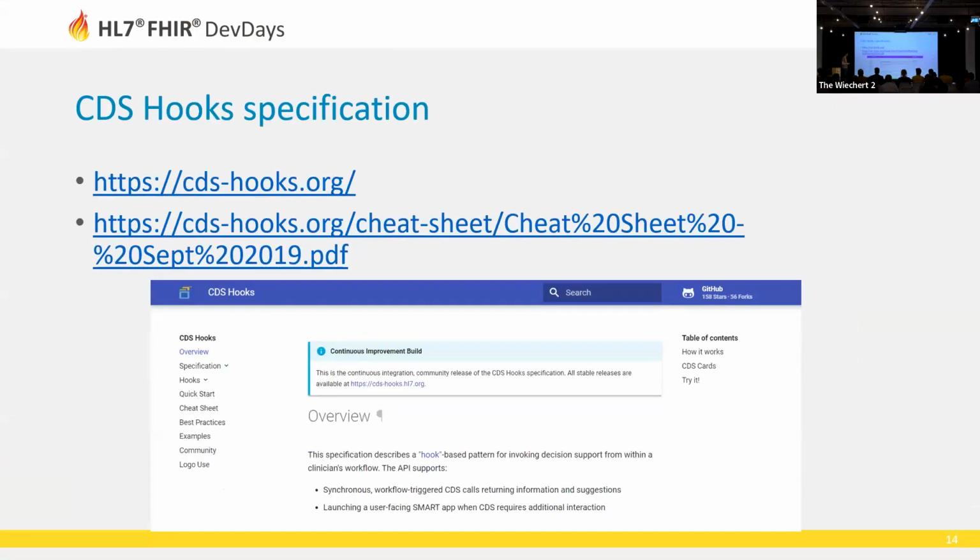So once again, the specification is available online, and you'll have everything written down about CDS-hooks. I also included the link to the cheat sheet because I find it really interesting, and it's well summarized there what you can or can't do with your CDS-hooks.